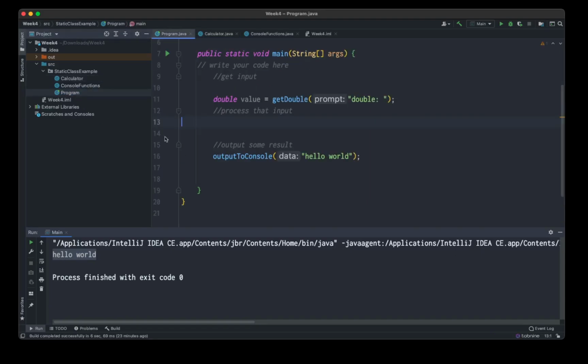Let's go back to our program and let's say double value get w. Let's very crudely, what I'll do is I will just write this so you don't have to see the painfulness of me coding it. But what I'm going to do is create two inputs here.